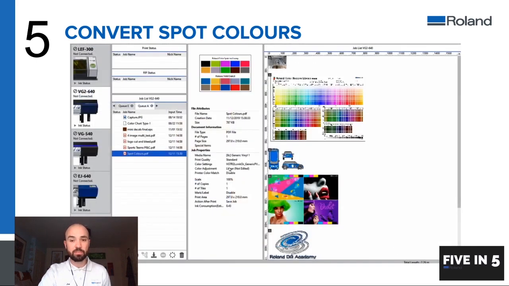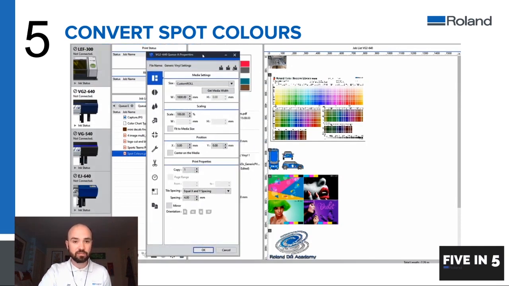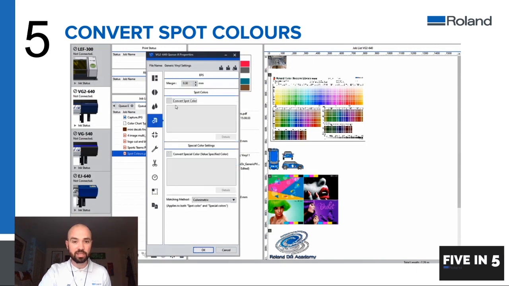We can also make sure that we select that option as a default in our queue properties. So you can enter your queue properties, go down to the file format section again and select that box as a default so it will always be selected.